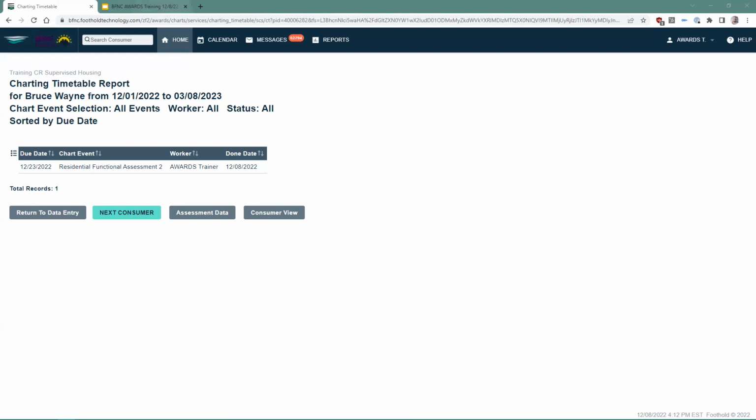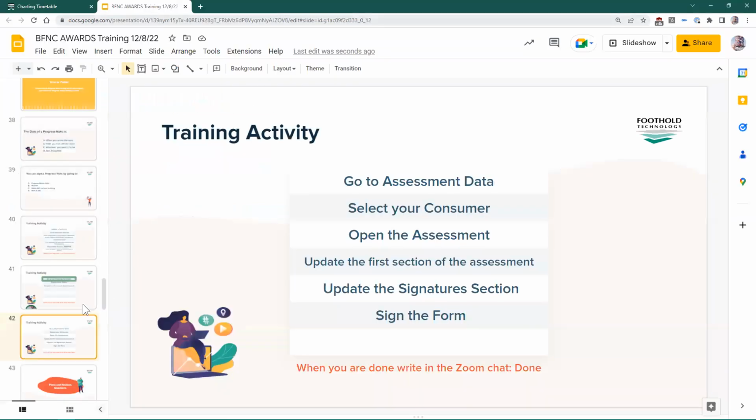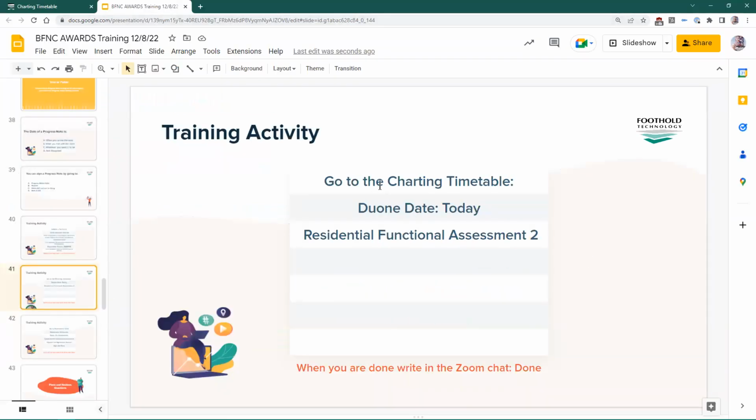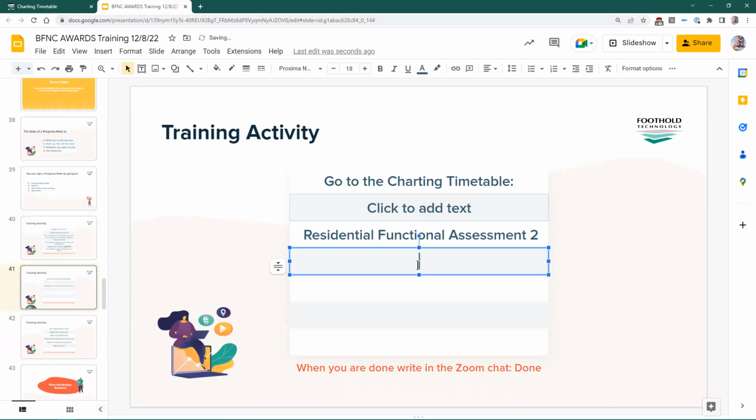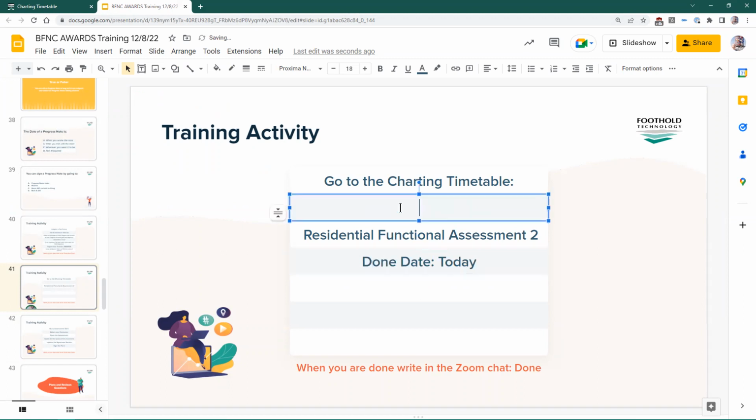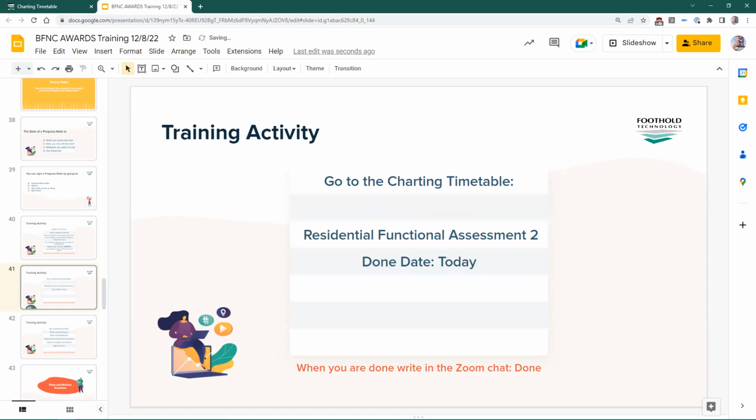Okay, I want you all to now, you're all going to go to the charting timetable. And let me just go to my slides here. You're going to go to the charting timetable. You're going to go and choose the residential functional assessment 2. And you're going to put in a done date of today. And when you're done, you're going to write done in the Zoom chat. And once you write done in the Zoom chat, we may be close to finishing our training.